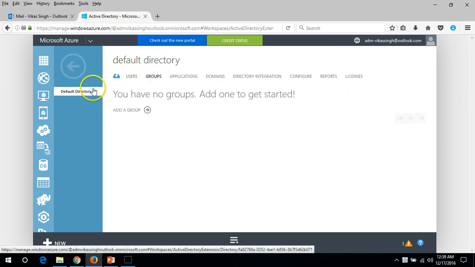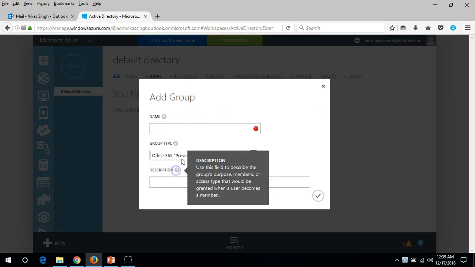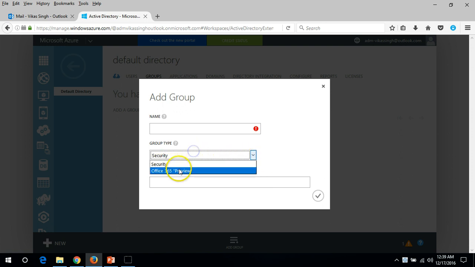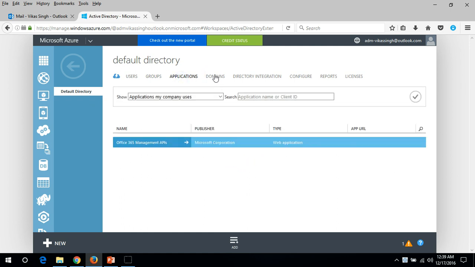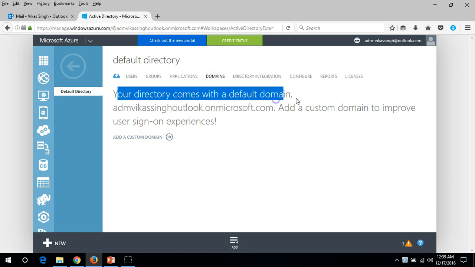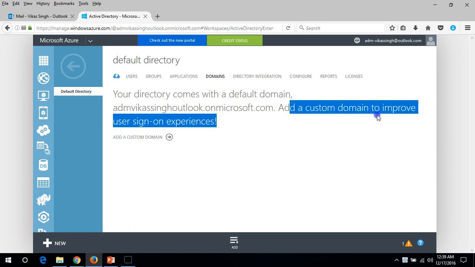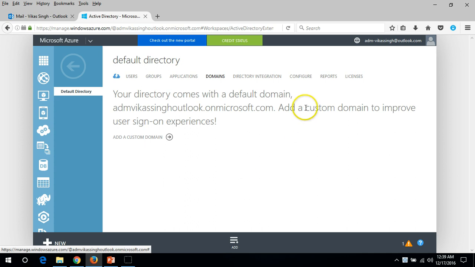And for groups, you can see you don't have any group. You can create a group with a name, a security group, or an Office 365 group. This is all about directory services. For domain, your directory comes with a default domain. Add a custom domain to improve user single sign-on. You can go here and type your domain name, and I plan to configure the domain for single sign-on with my local Active Directory. You can do all these things, and I will explain them all step by step.